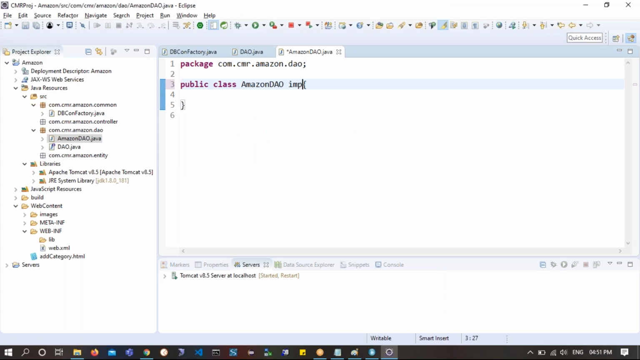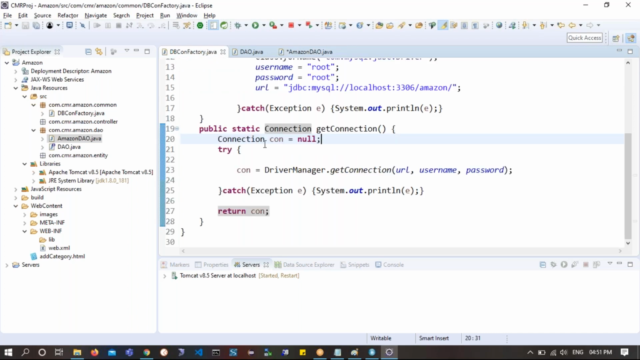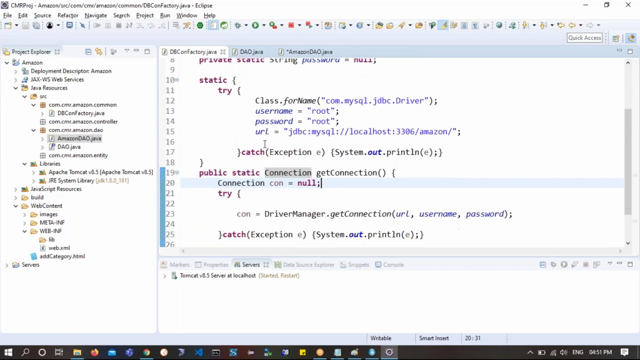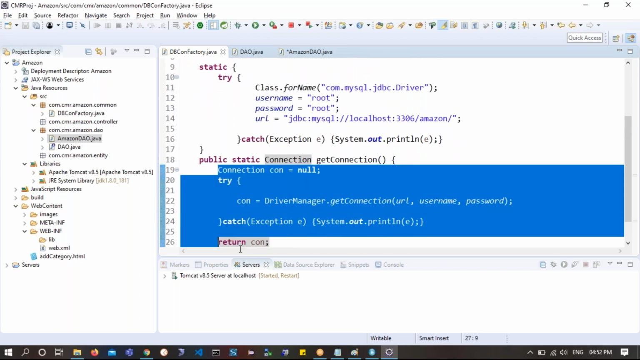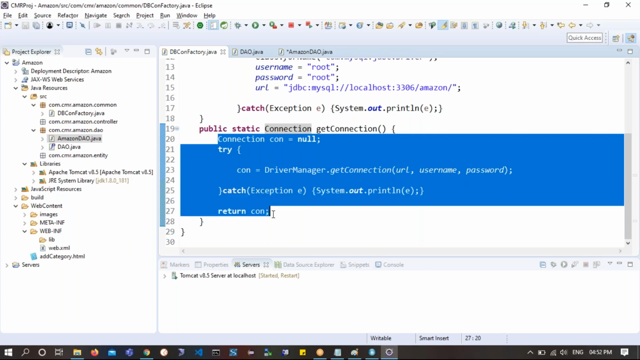Sir, I have a question. Yes, please. Sir, we are statically initializing the connection every time, no sir? Who said statically? The connection is not at static level. The connection is inside the method. Or else only one connection would be used by everyone. So every time somebody comes, a new connection is to be established.